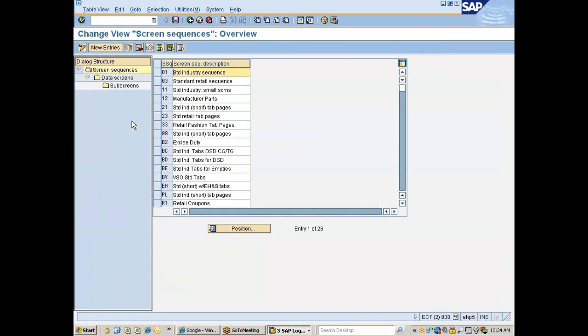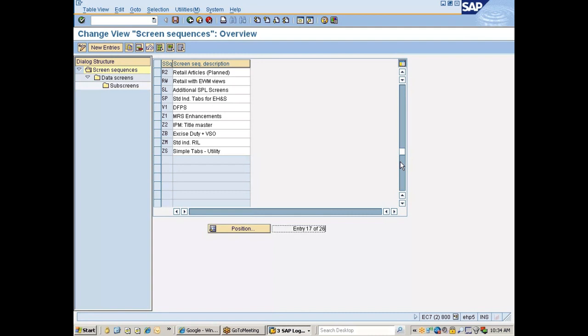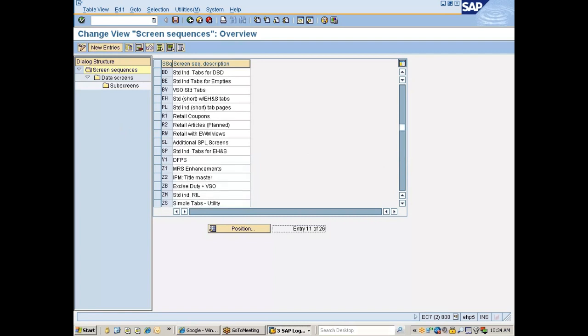You see here there are more than 20, exactly 26 screen sequences possible. But in real time, you may not have that many screen sequences. You may have 4 or 5, something like that. All these Z relevant ones, you will not be seeing. Out of which I will take screen sequence number 21.